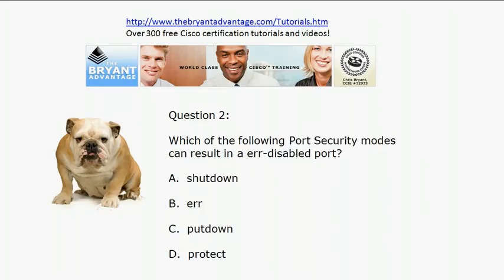Speaking of port security, the valid modes that you see here are A and D, shutdown and protect. There's also a restrict mode, but the other options are not valid port security modes. And the one that by default can result in an error-disabled port is A, shutdown. And that is the default port security mode as well.